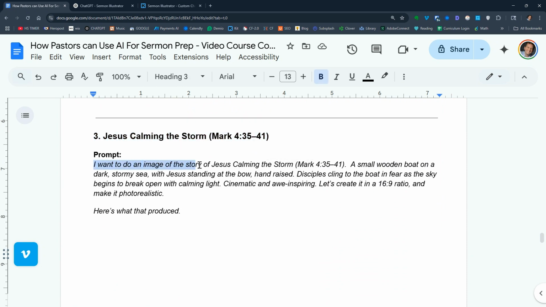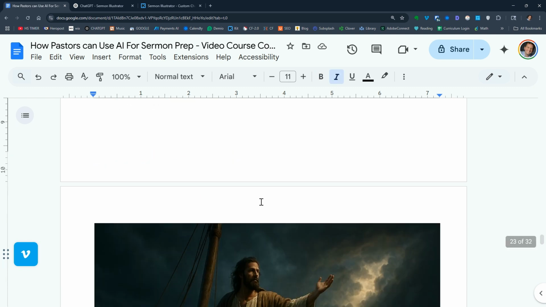Here's the prompt. I want to do an image of the story of Jesus calming the storm. Small wooden boat on a dark, stormy sea with Jesus standing at the bow, hands raised. Disciples cling to the boat in fear as the sky begins to break open with calming light. Cinematic, awe-inspiring. Let's create it in 16:9, make it photorealistic. Here's what that gave me.